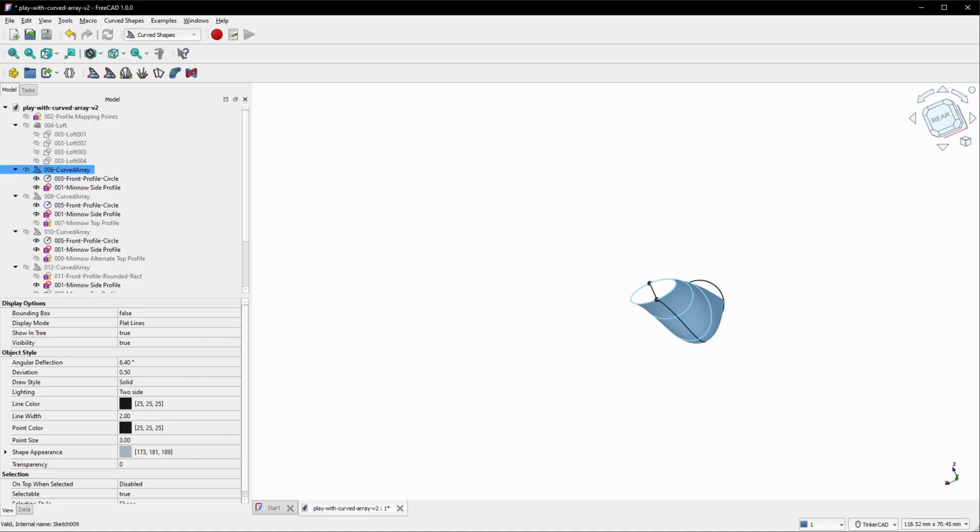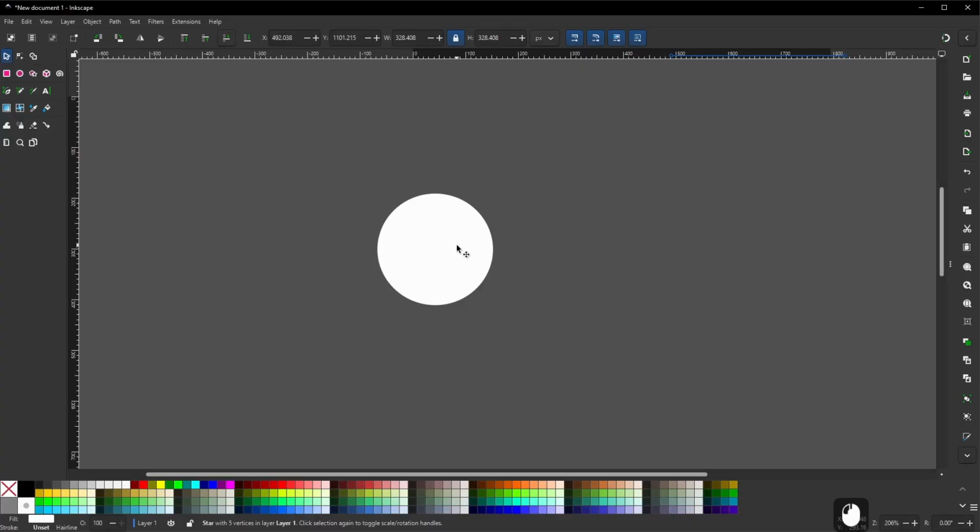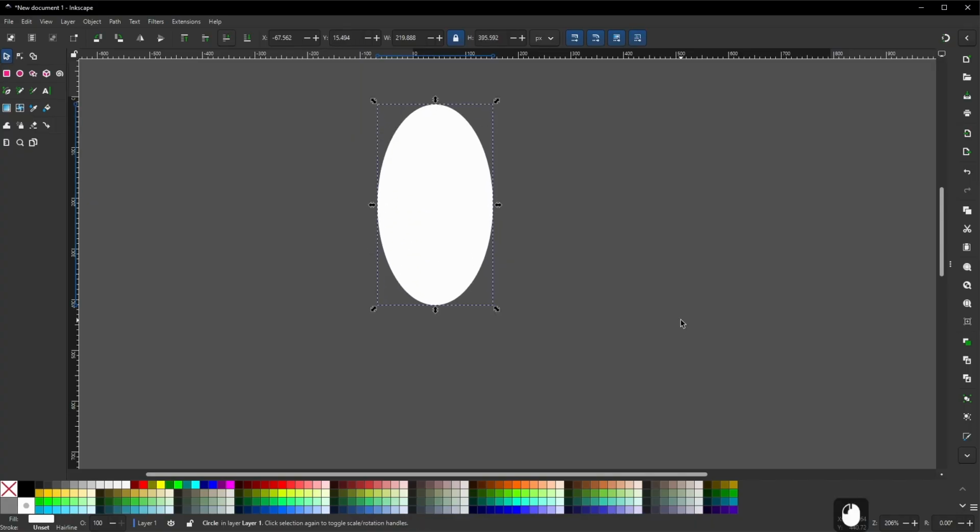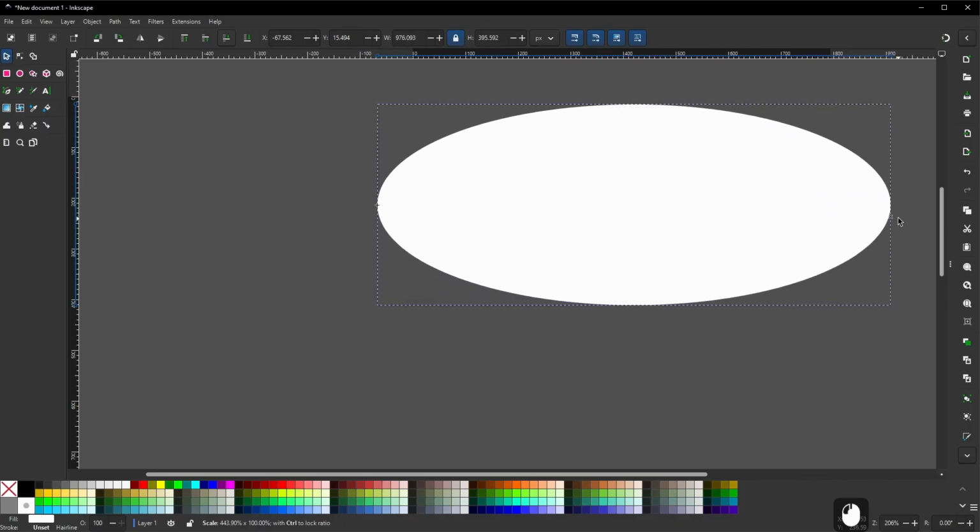Let me show you in another program what that looks like. I'm here in Inkscape and I have a circle. And if I select it, you will see a box around this. And that's called a bounding box. And it's basically the smallest size box that will fit around our object. So when the curved array tries to place your circle along that profile, in some places it realizes that the circle is not tall enough. And so it simply stretches the bounding box and you end up with a shape like that. Or if it's not wide enough, you end up with a shape like this.